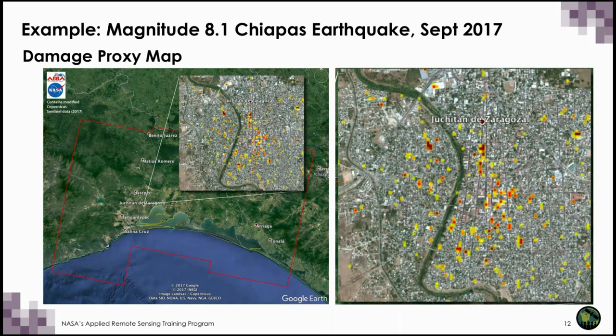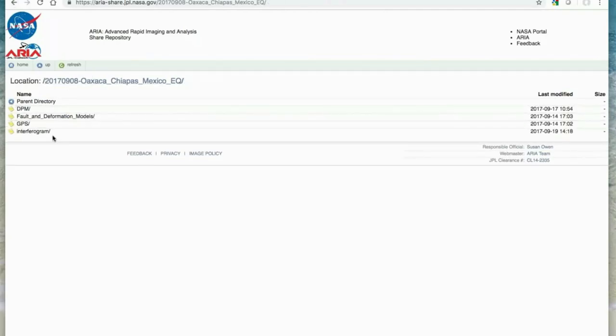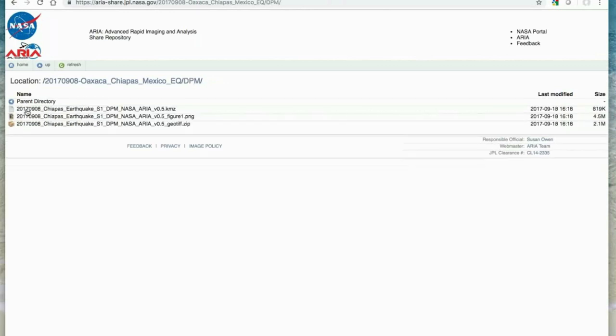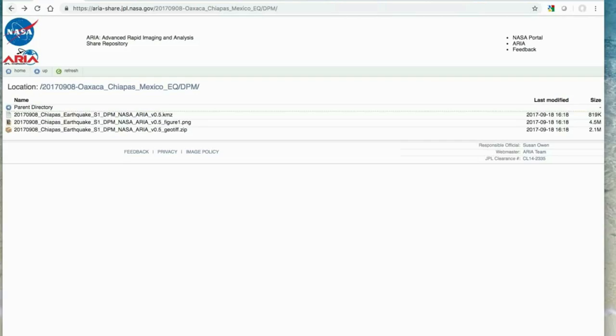And again, if we go back to the ARIA webpage, you can access these data sets. If we go back to that directory, there's a directory called DPM. So that's a damage proxy map. If you click there, you can access that product as a PNG, as a GeoTIFF, or as a KMZ file. So let's just click on the PNG and you've got your product right there. Or you can also download it as a KMZ.